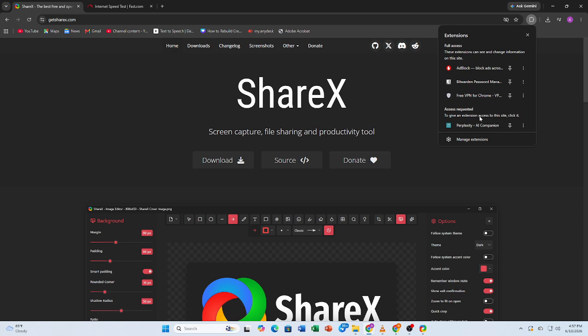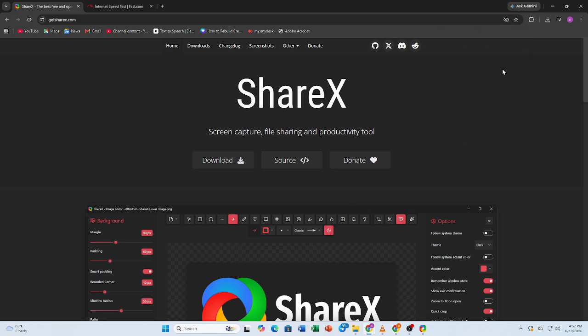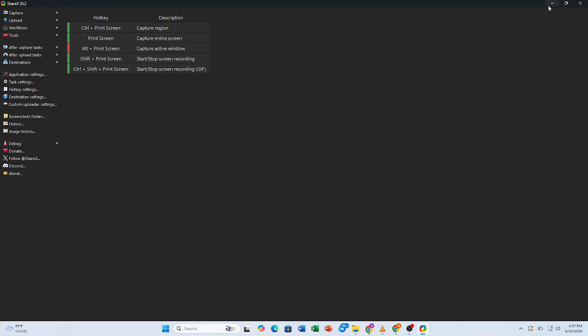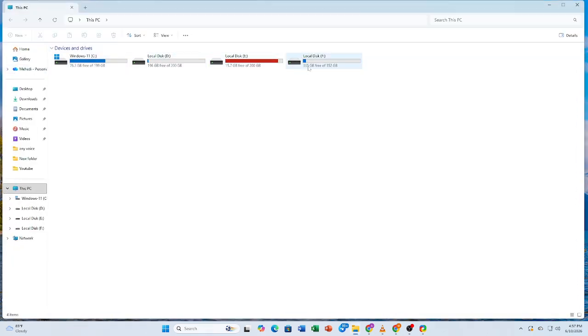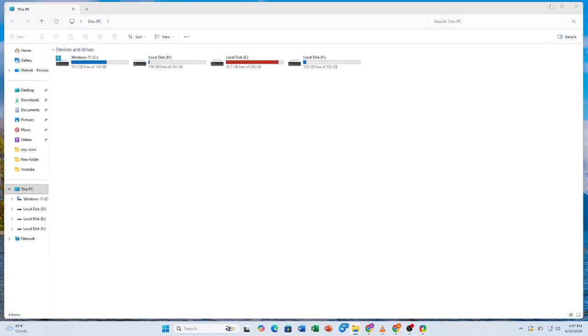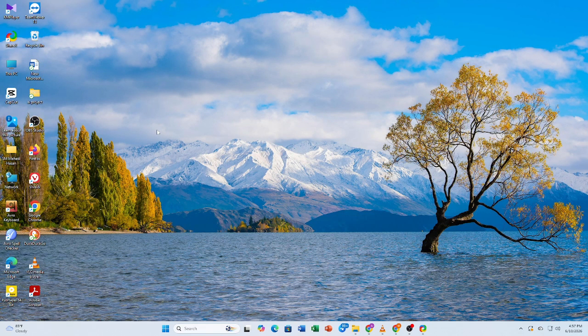Now check if you have enough free storage space on your system drive. Low disk space can stop updates from completing successfully. Next, clear temporary files from your computer. Corrupted cache or temporary data can interfere with software updates.